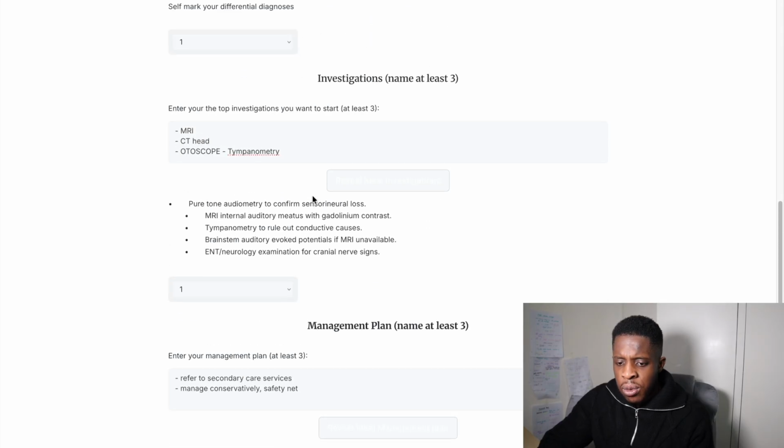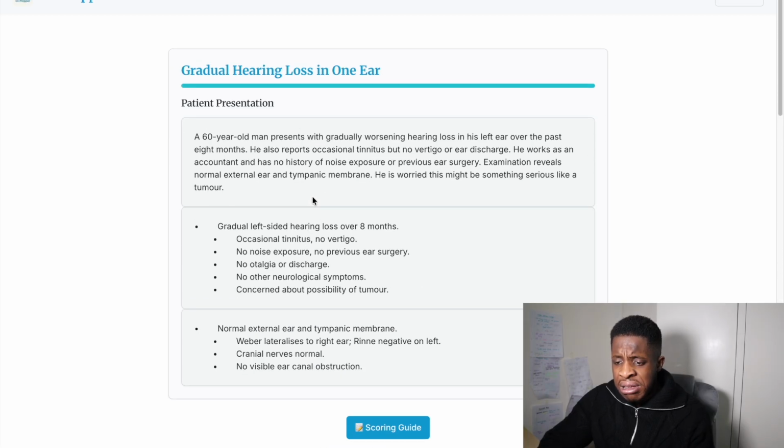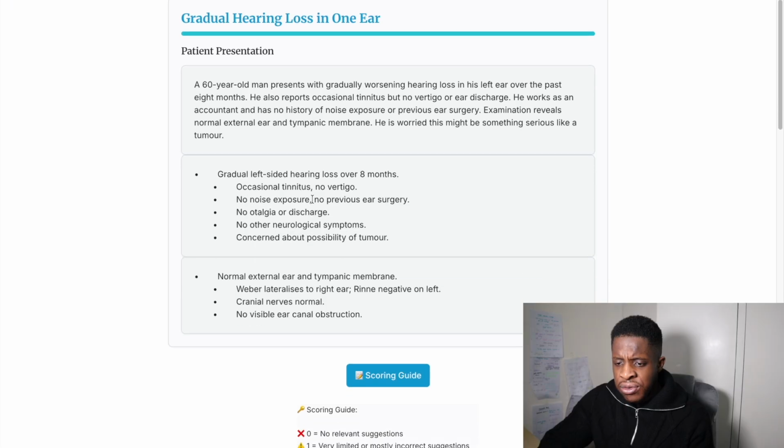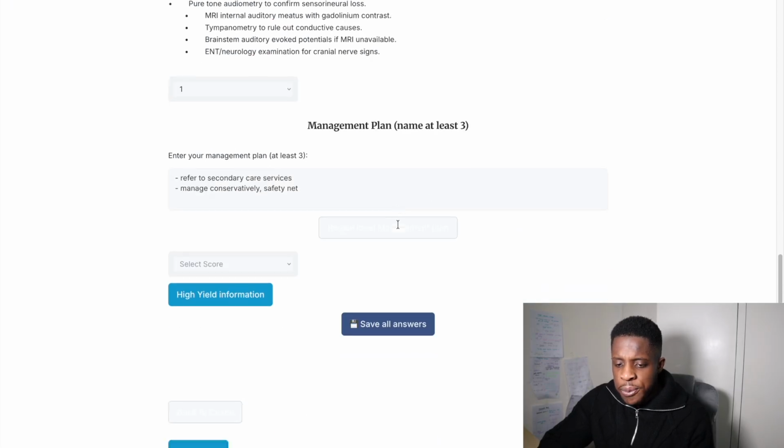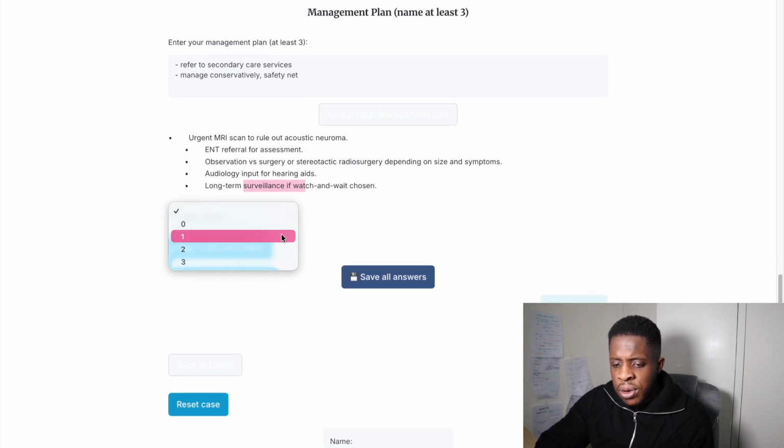So manage conservatively, refer to secondary care services. I'd also counsel him on what this means for him and what a vestibular schwannoma is, and the potential of having surgery on his ears. There's no previous surgeries, but he needs to be seen by ENT. So refer to secondary care services. So ENT, refer for assessment, observation versus surgery or stereotactic radiosurgery, which depends on the size and symptoms, audiology input for hearing aids, long-term surveillance if watch and wait chosen. So this would be a 1 as well.